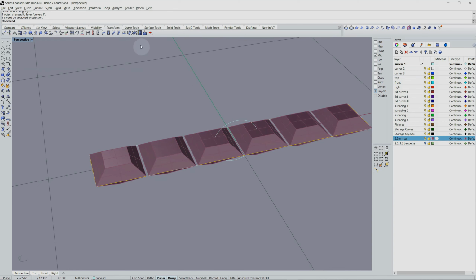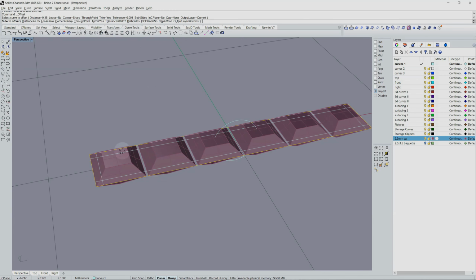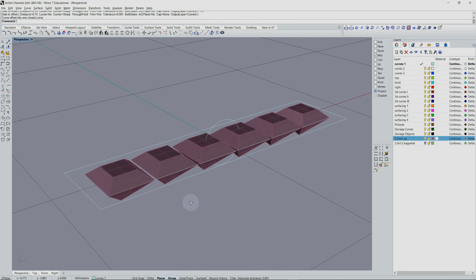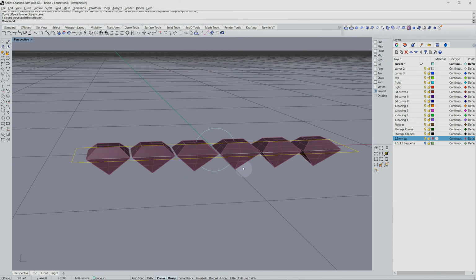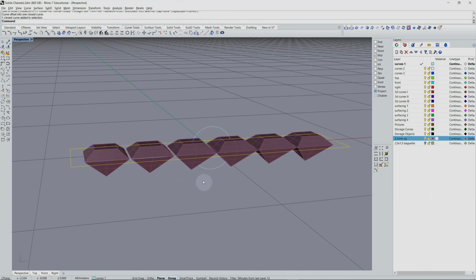I'm going to choose the Offset Curve command from the Curve Tools tab. For the curve to offset, I'm going to select the outline for the opening. I'm going to type in a distance of 0.75, hit Enter to confirm the distance, pull to the outside to pick my side, and click to end the command. To create the main block or body of the channel setting, I'm going to be extruding this outline curve.